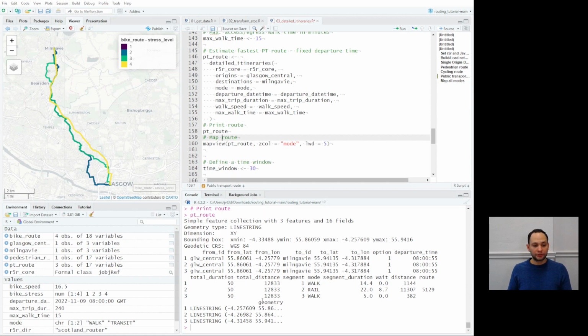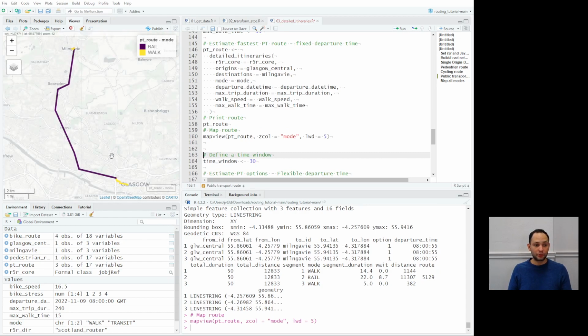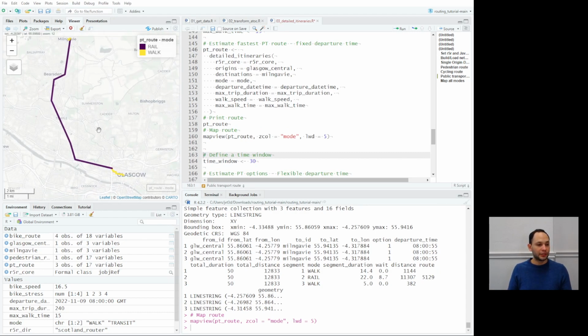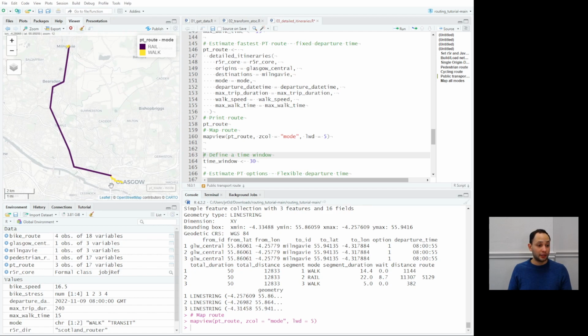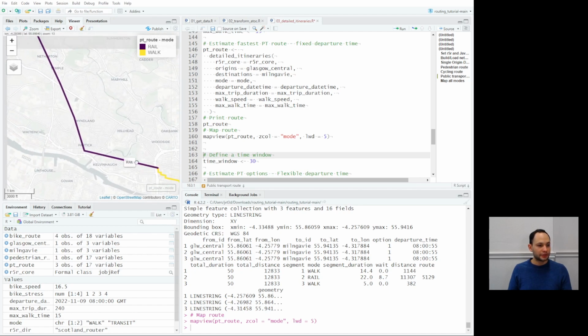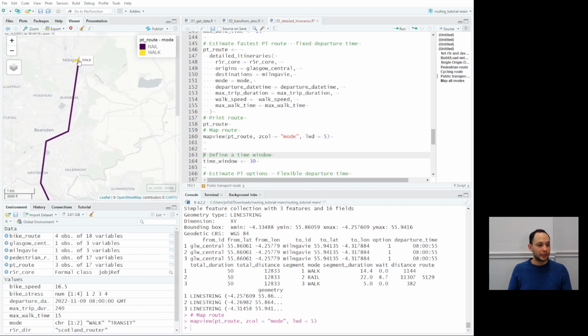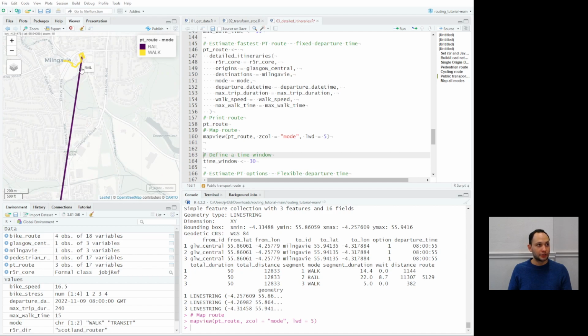As before, it also contains the geometry, so we can plot this public transport route, and this is the information that we can obtain. As we saw, the first segment is a walking segment of the journey. Then this consists of a rail segment, and finally it reaches the destination.